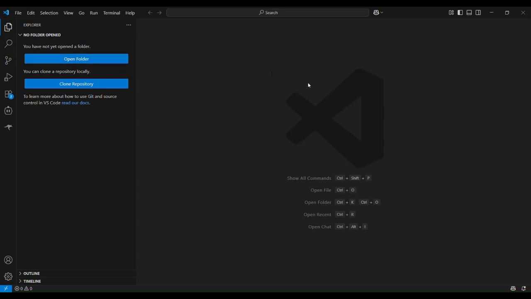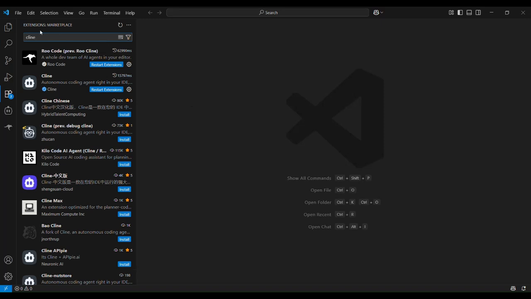Agent extension. This is what brings the autonomous capabilities right into your IDE. On the left sidebar in VS Code, click on the extensions icon. It looks like 4 squares. In the search bar at the top of the extension view, type Cline. You should see Cline Autonomous Coding Agent pop up. Click the blue Install button. This will download and install the extension.